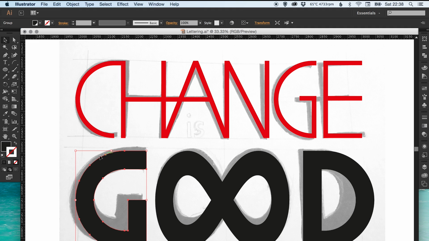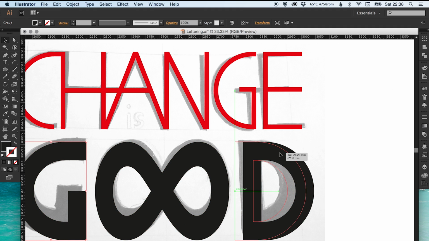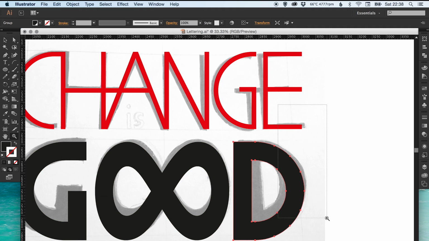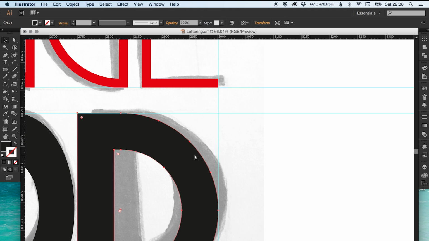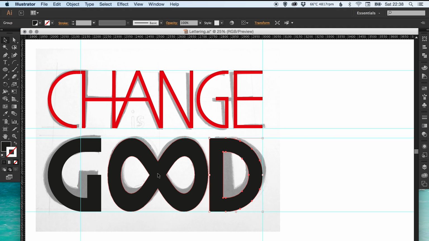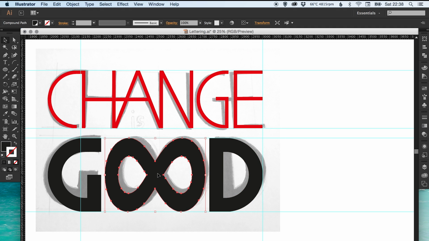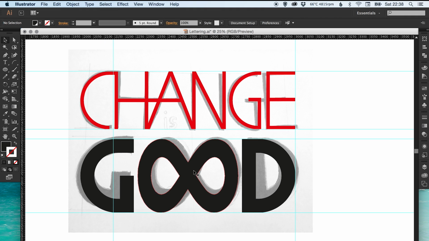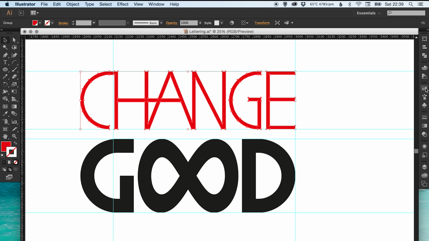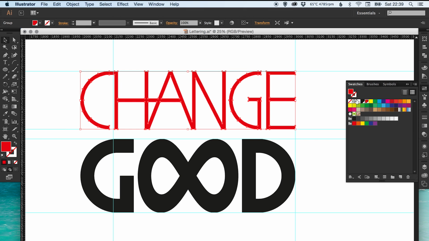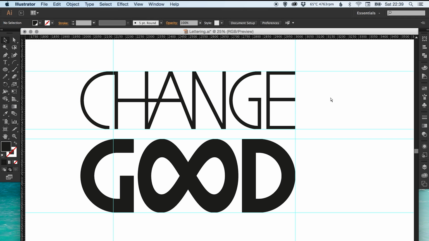So the C from Change lines up with the G from Good. And make sure the E and the D line up as well. Again, guides come in handy here. And just make sure that infinity sign is placed nicely and neatly in the middle. Okay, there we go. So we've traced everything that we need to. So now we can switch off that layer because we don't need that anymore. We may as well turn our Change to black so we get a better idea of how it's actually going to look.